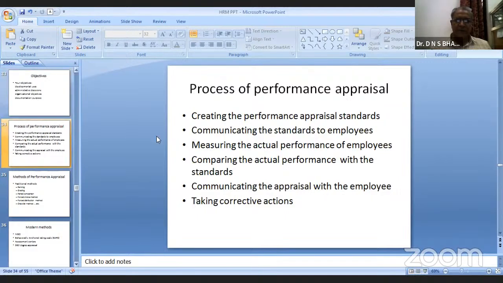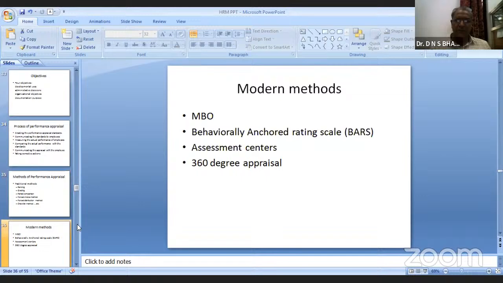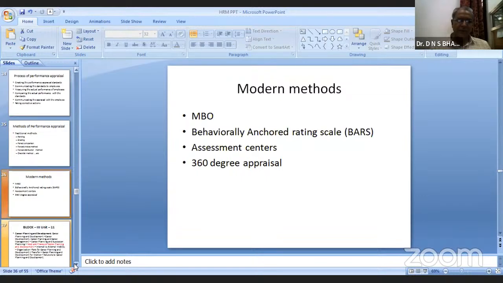Process of performance appraisal. Methods of performance appraisal. Under that, two methods are there: traditional methods and modern methods of performance appraisal. Then, with that, the performance appraisal methods are completed. And block 3, another lesson I am able to complete now with this particular class.